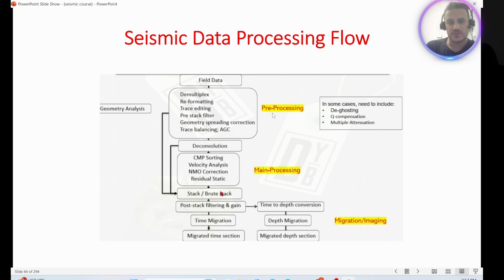In the pre-processing we will understand what is the demultiplex, reformatting, trace editing, pre-stack filter, geometry, separating, correction, trace balancing. Also we have the deconvolution, CMP sorting, velocity analysis, NMO correction, residual static, and also we have post-stack filtering and time to depth conversion, and time migration, depth migration, migration time section, migration depth section.